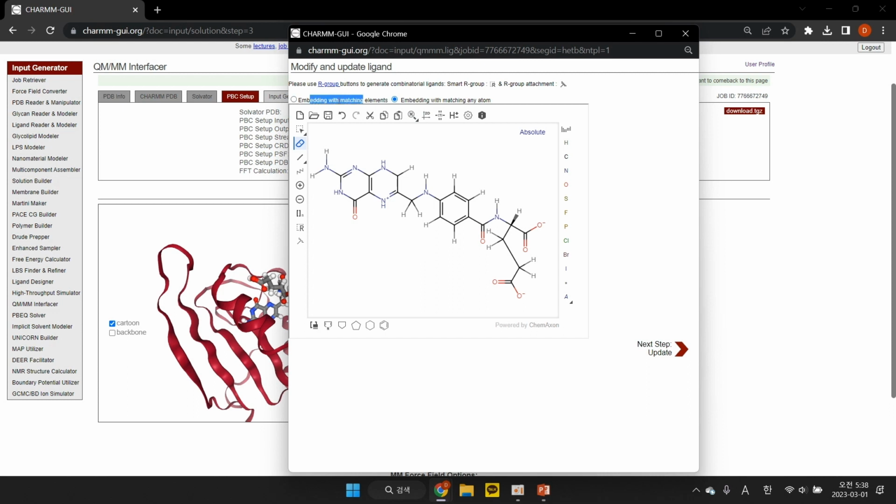With the first ligand embedding option, atoms are included in the maximum common substructure only if the atom type and bond orders match. With the second embedding option, only atom connectivity is considered, which may result in more atoms being included in the maximum common substructure. In general, matching element is the safer choice, but choose matching any if you want to maintain the coordinates from the original ligand as much as possible. In this example, we choose matching any.